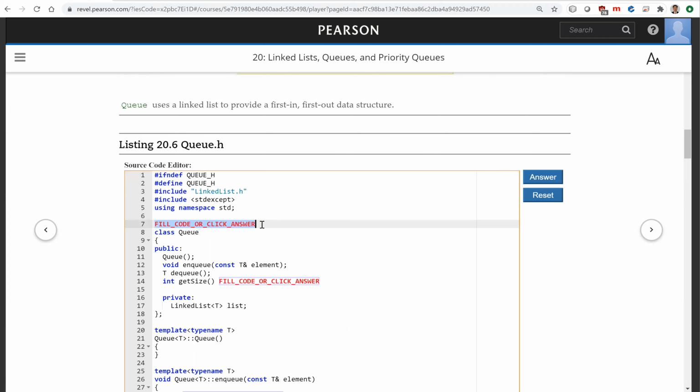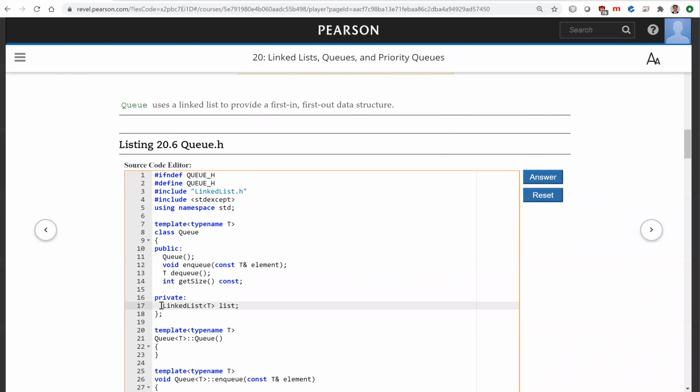This is the template typename T. This is the private data field, a linked list, to store the elements in the queue.